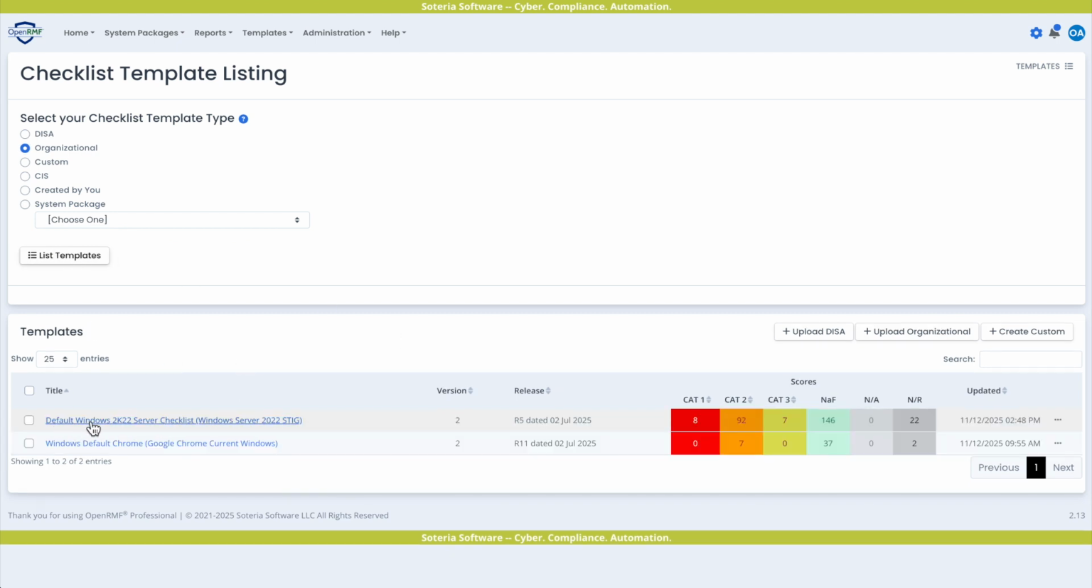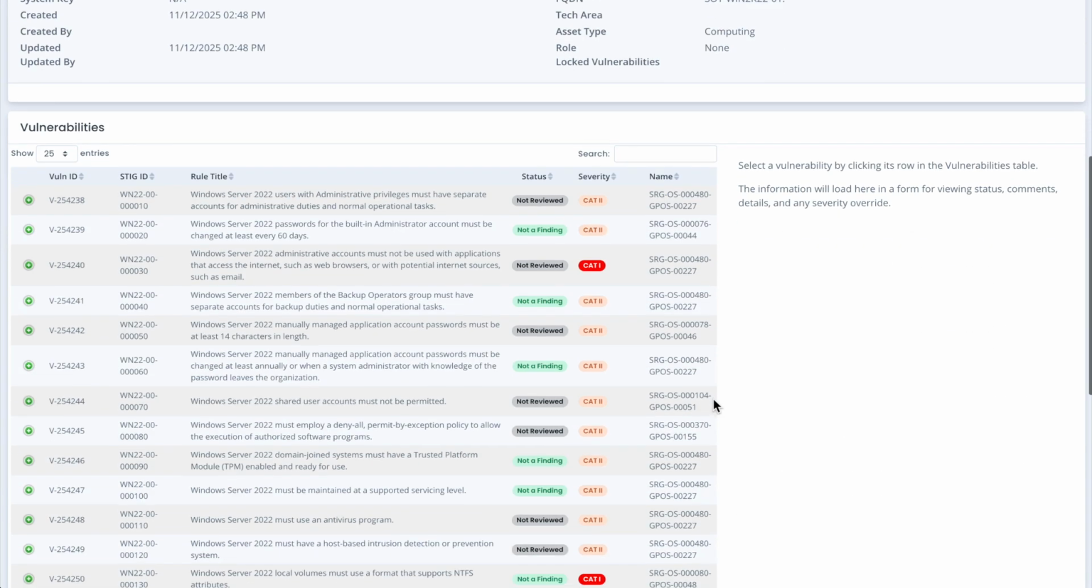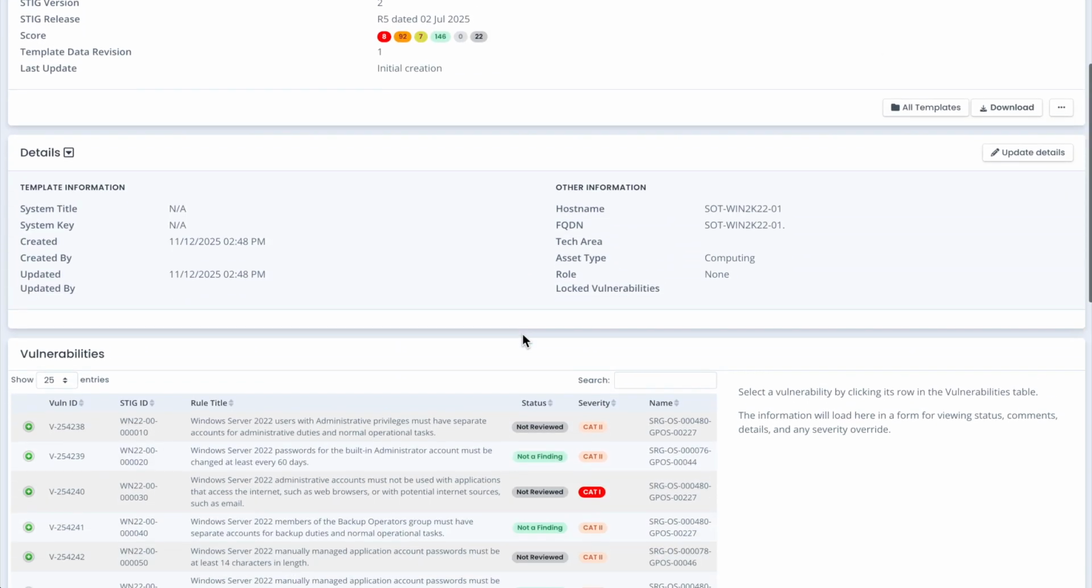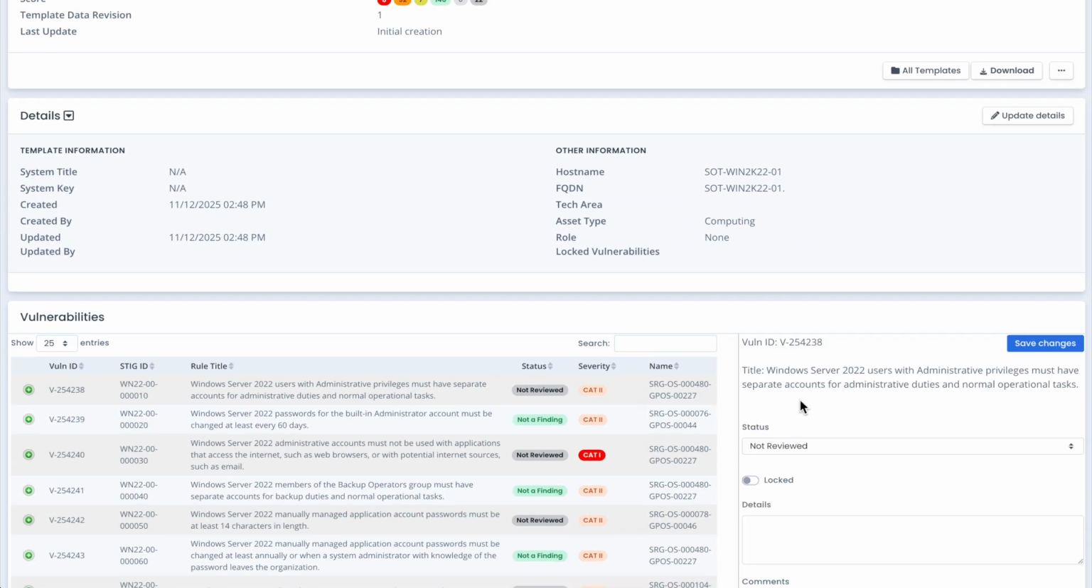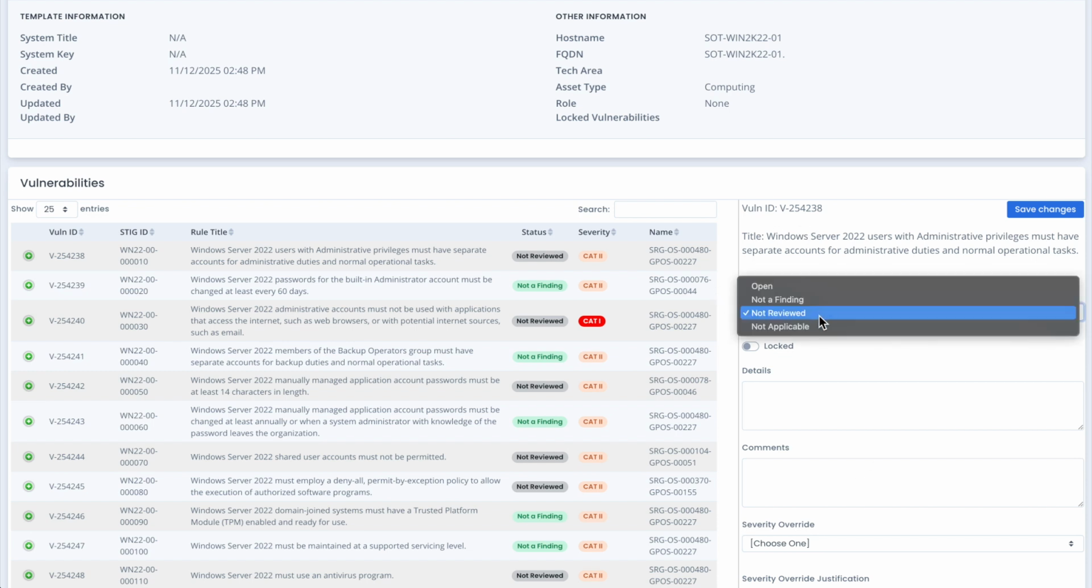Now we can go into our templates and look at this one right here, default Windows 2K22 server checklist we just created. You can see it already has details in there and you can change that if you want to. But it has a lot of the different vulnerabilities already filled out. Not a finding, not a finding, not a finding. You can go through and edit more if you need to, just like a normal checklist. Any organizational checklist here can be tracked accordingly.